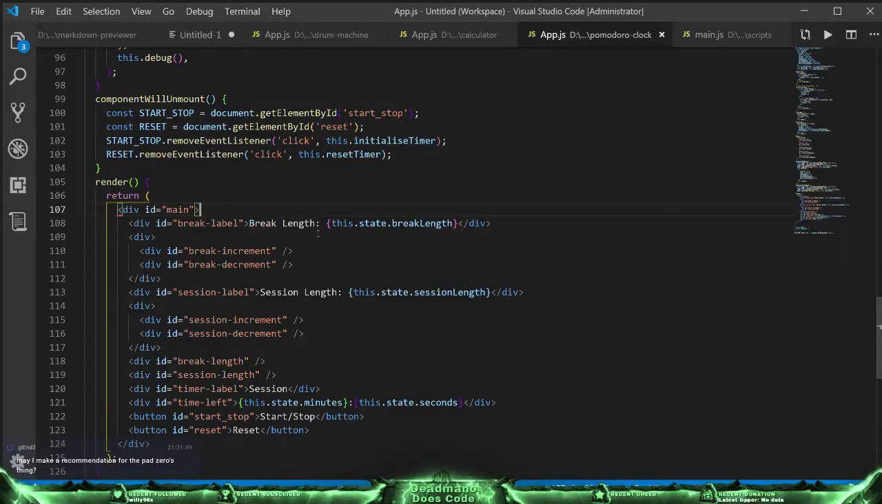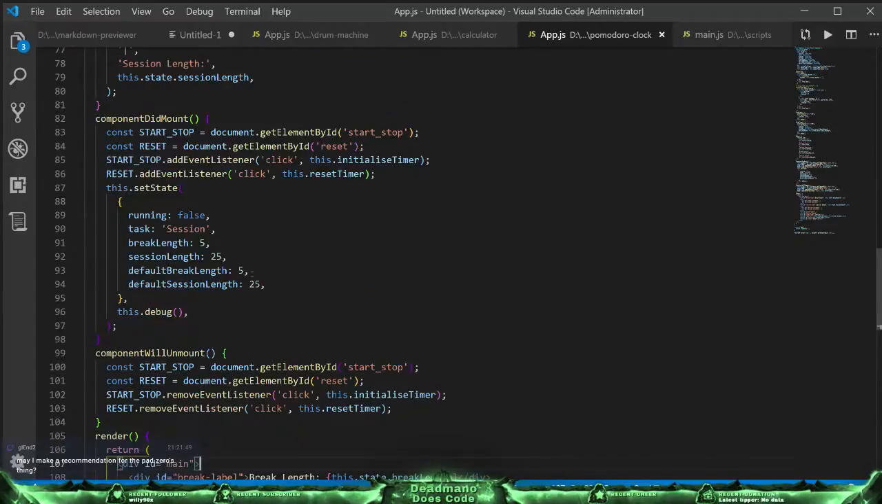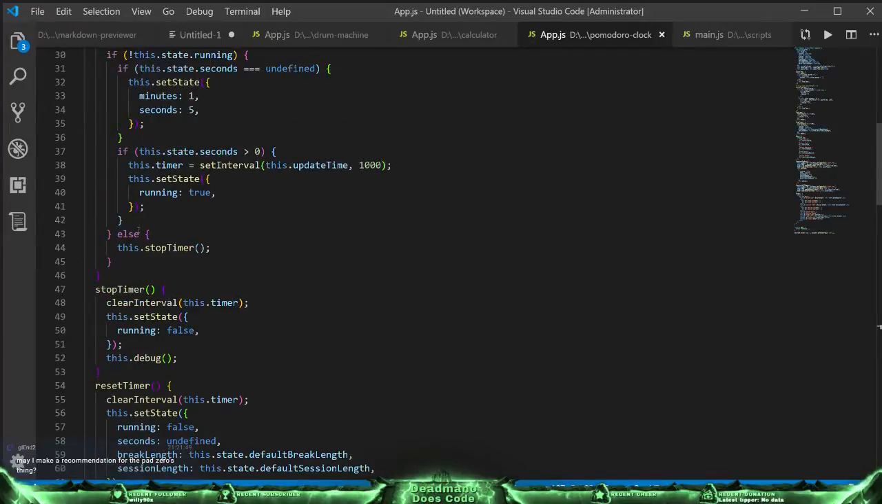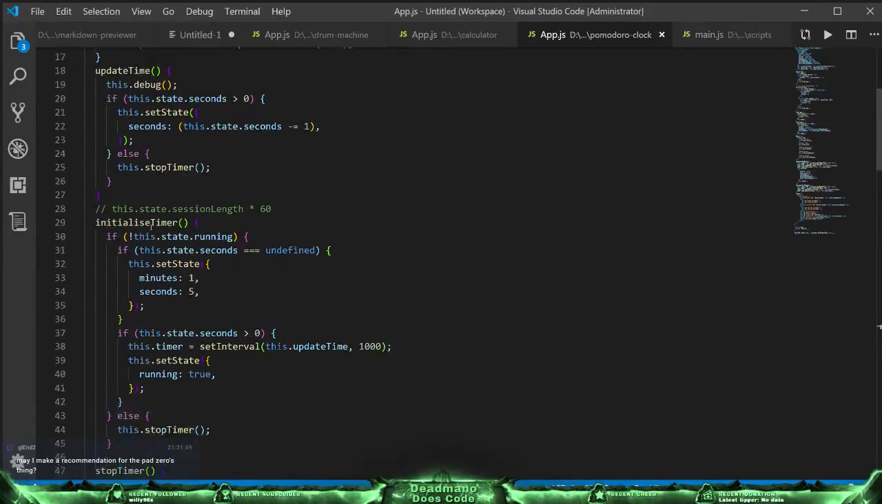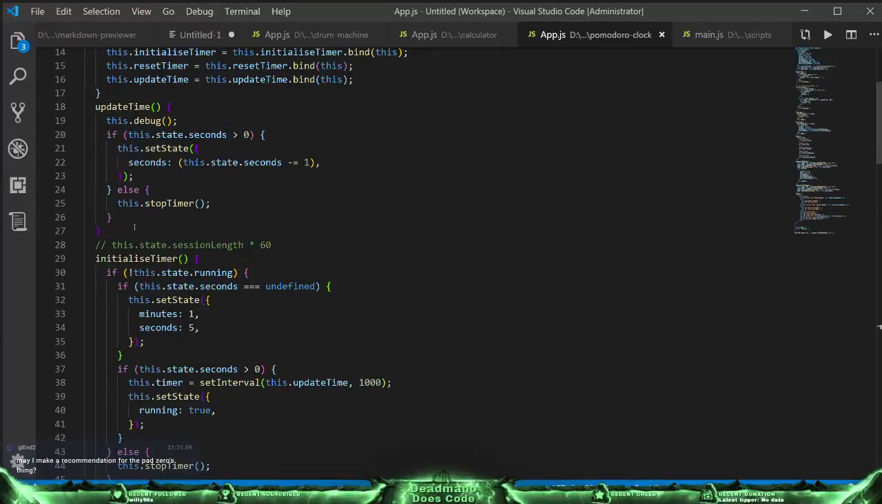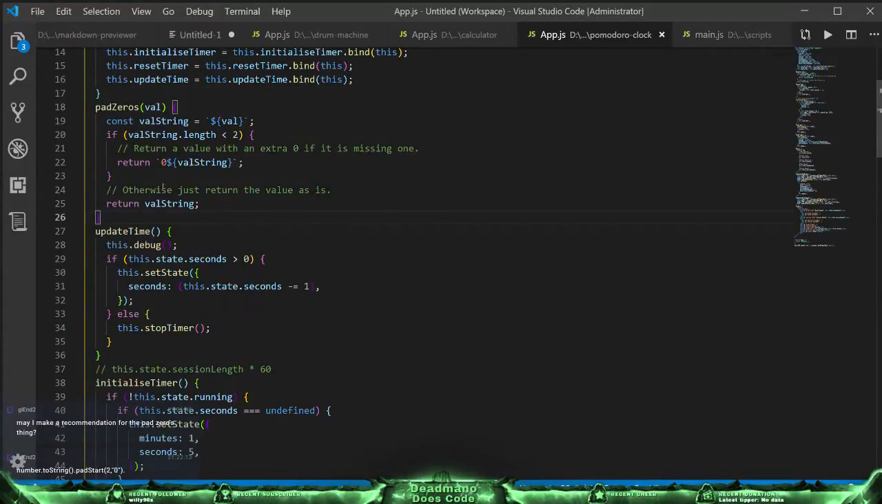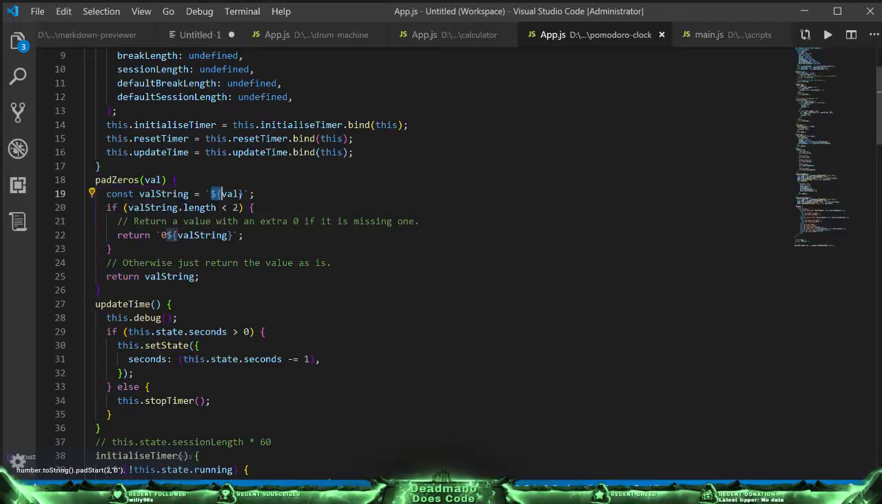May I make a recommendation? Absolutely. If you have a better way for me to do this, I'm all ears. I was just going to do something really quick and simple. Where do we stick this? Update time, maybe here, pad zeros. So I was going to take the value. This is super old, and I was just going to convert it to a string and then get the length of the string, and if it's less than 2, we return a 0 plus the string, that value. Otherwise, return the full string.